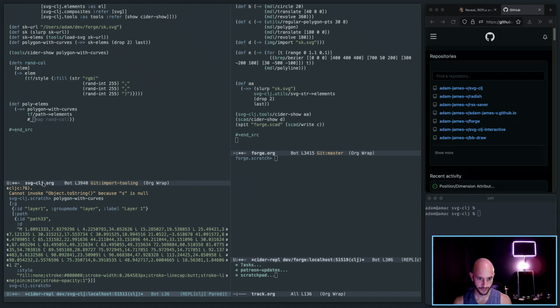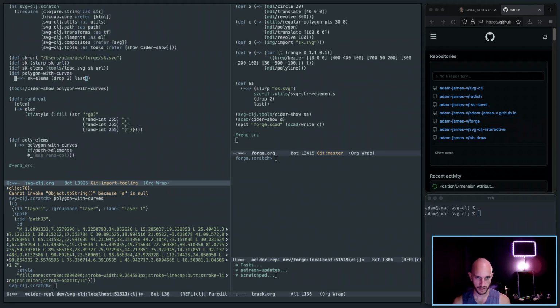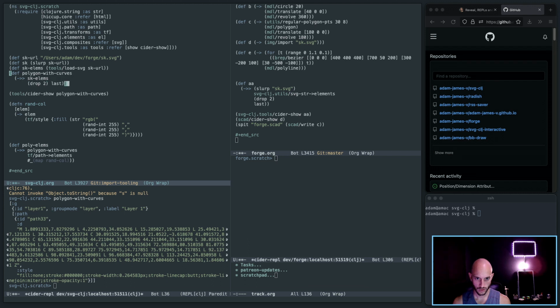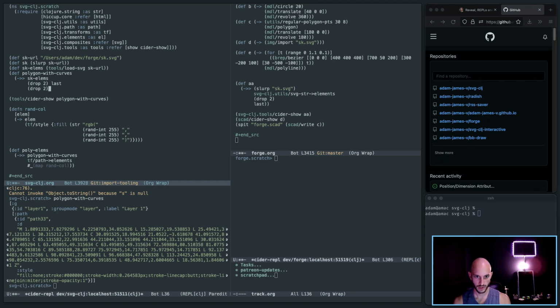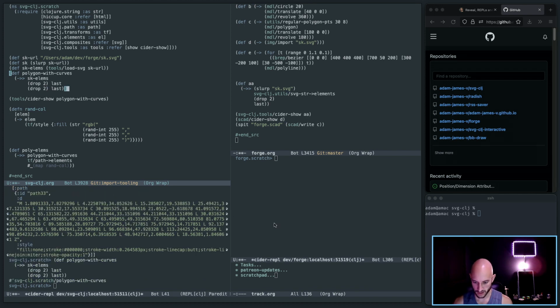Oh, that's a slight mistake. What I have to do then is, I actually want to make this be drop 2, then you grab the last, and then I just want to do the same thing. I should make some zippers here.